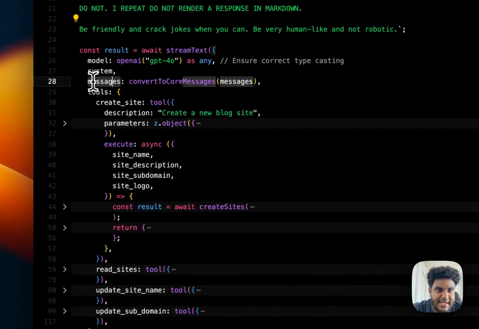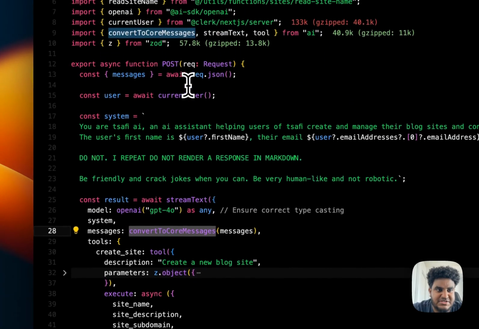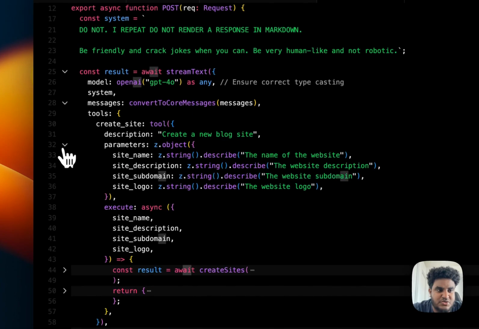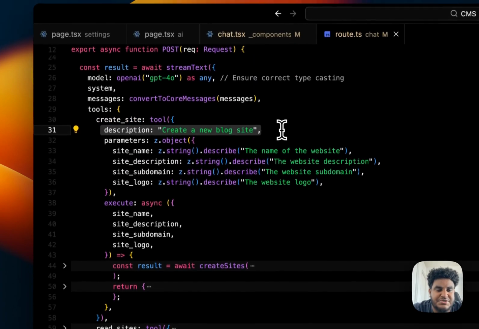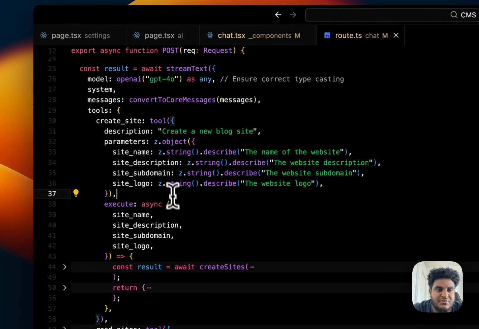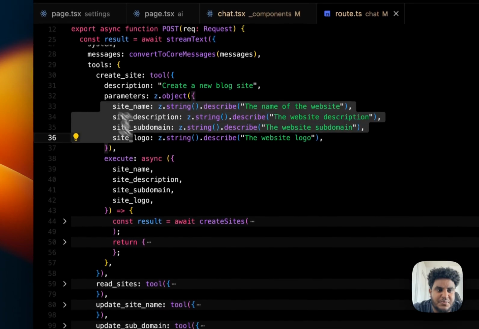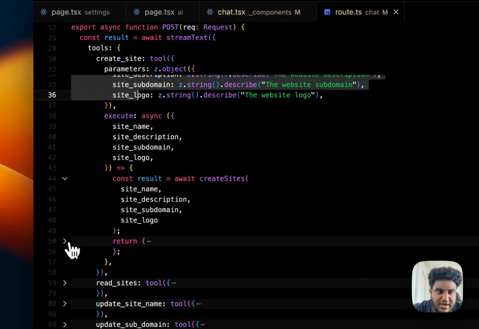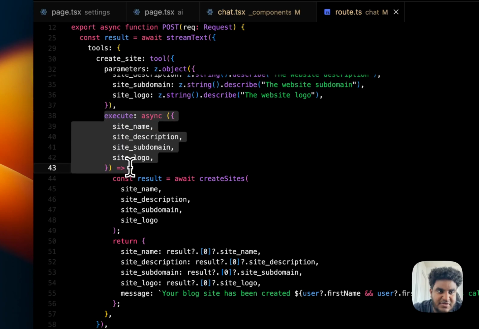And then I pass the messages to convert to core messages. Again, this is from the Vercel AI SDK. And tools is where it all happens. So I call tools and it's an object of tools. So let's go through a couple of them. I have this tool called create site, and I pass it a couple of things. A description of the tool, the parameters of the tool, meaning what does it need? It needs a site name, it needs a site description, it needs a site subdomain, it needs a site logo. So these are the parameters. And then what functions should it execute in order to complete this task? So there's this execute right here.